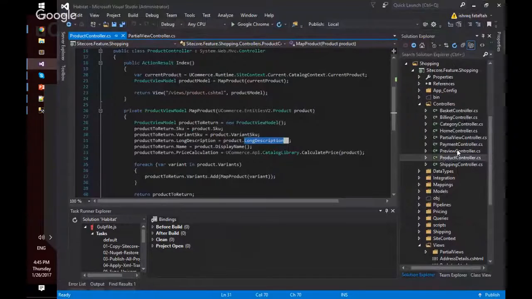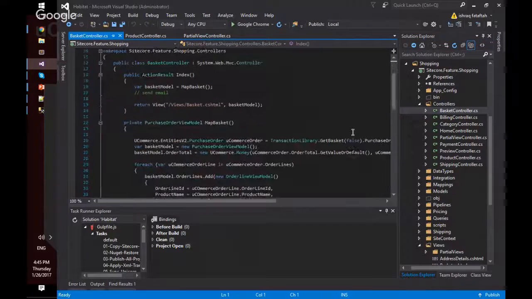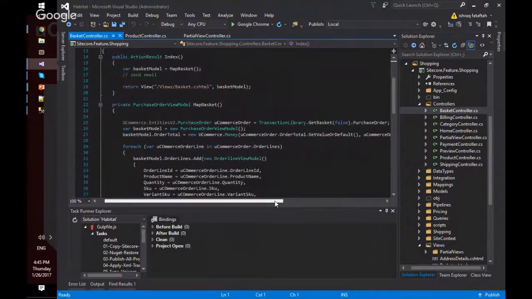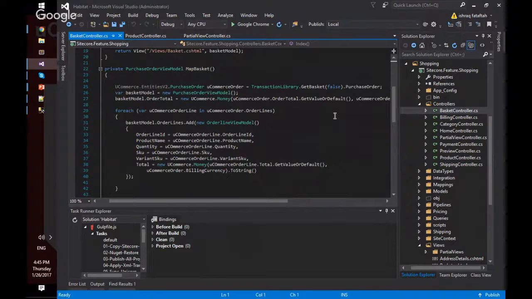So I'm going to just go to the basket controller. And the basket controller actually is also dependent on your orders that have been created for every single interaction with the product. So every time I add an item to my basket or a product to my basket, a purchase order is going to be created, and that's going to be used across the entire checkout process to handle your products and to ship them to your address.